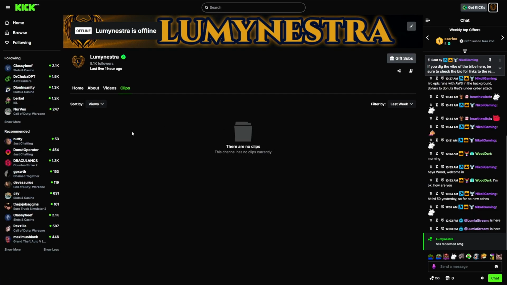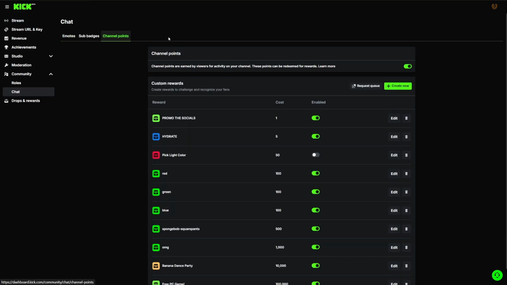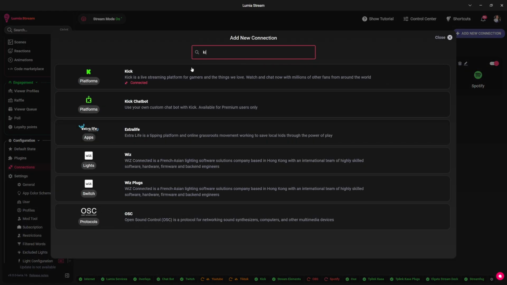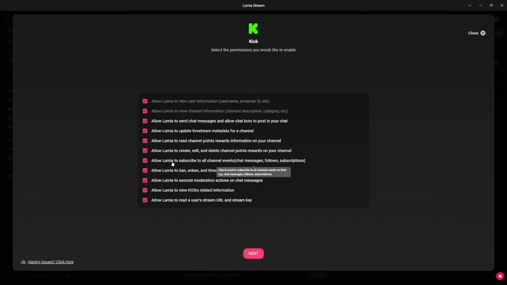The first step is to head over to your Kick dashboard. Go into your community tab, chat, and channel points. Simply make sure that those are enabled. Next, head over to Lumiastream, go to your connections, and make sure that your Kick is connected. Please ensure that the permissions are given to Lumiastream so we can access your channel points.